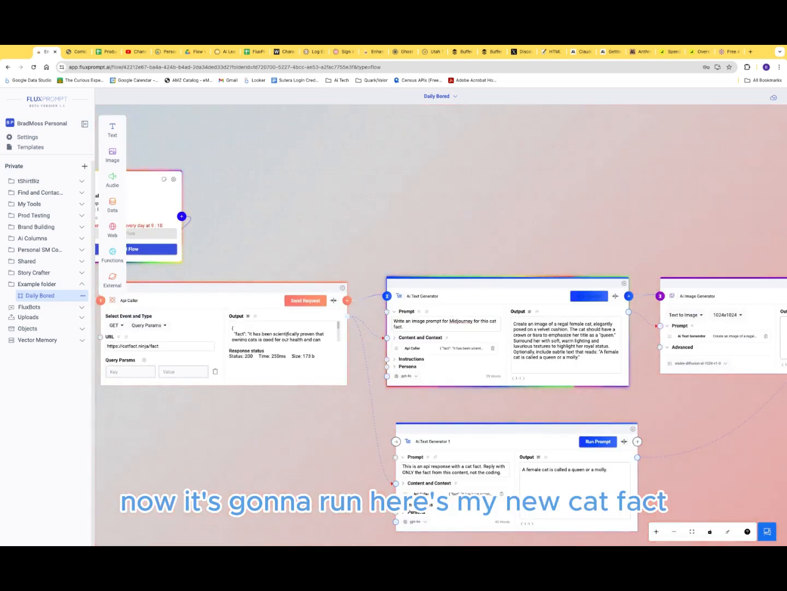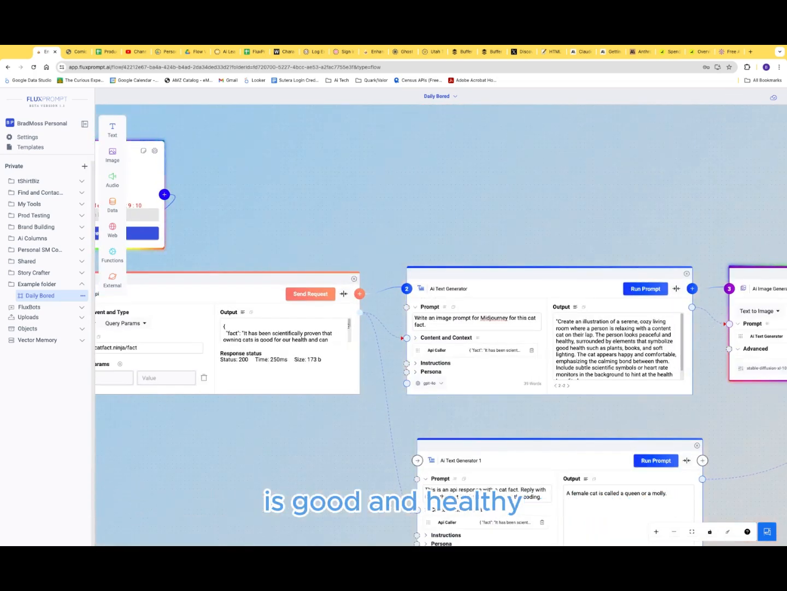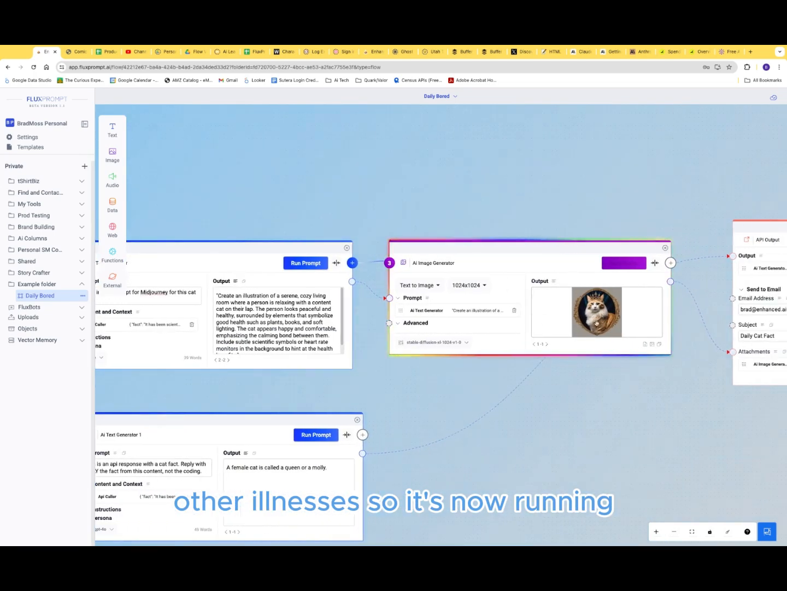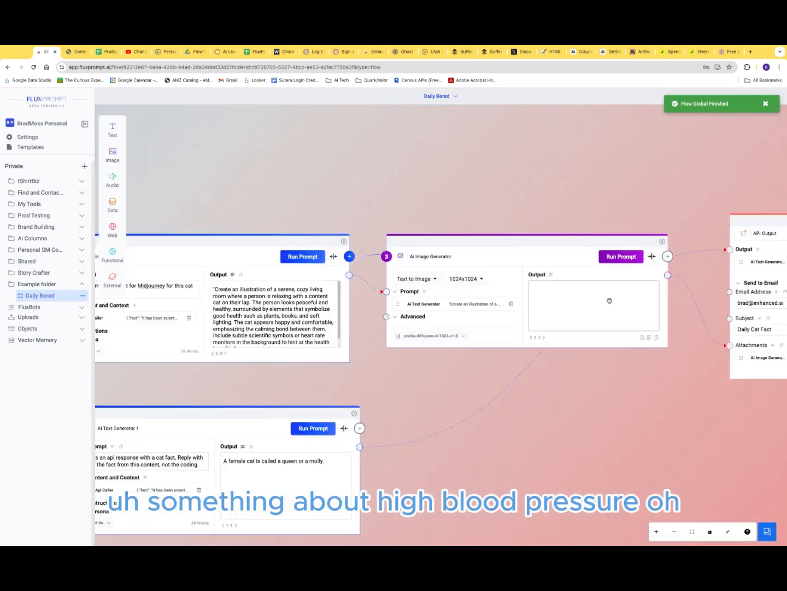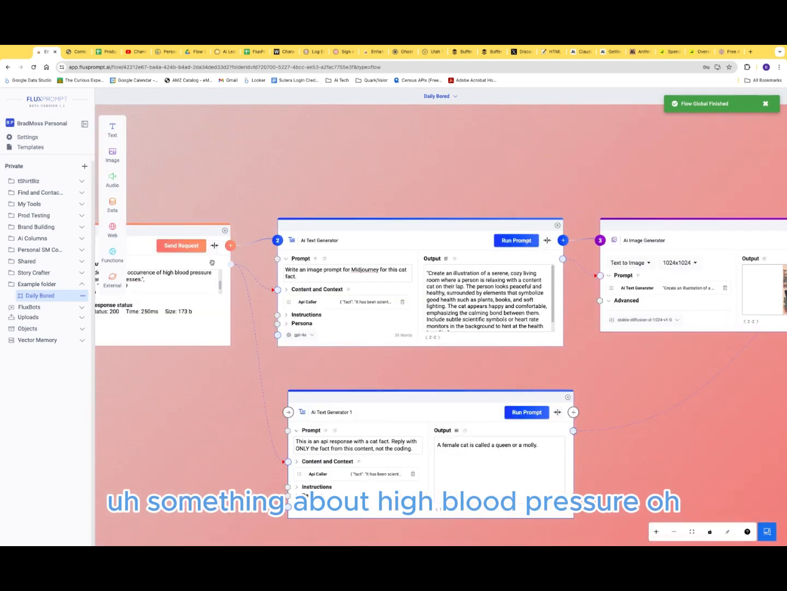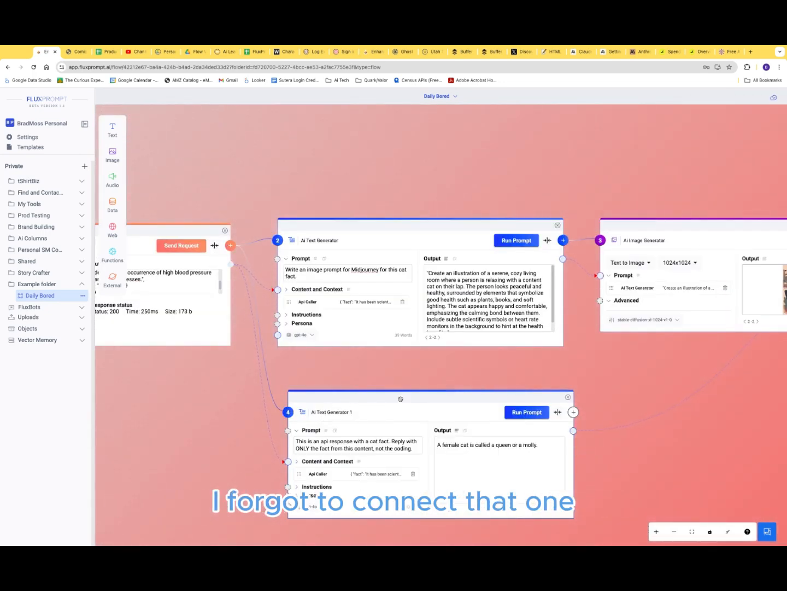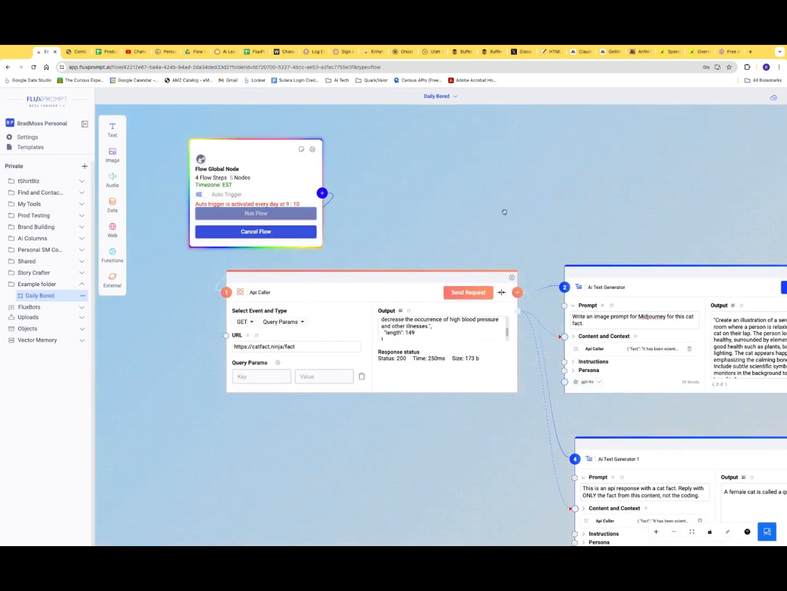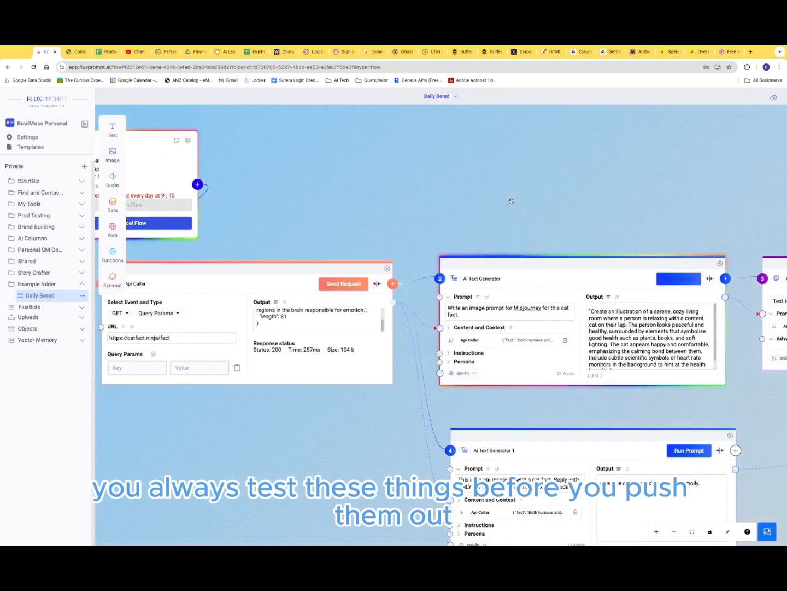Here's my new cat fact. It's been scientifically proven that owning cats is good and healthy and can decrease the occurrence of high blood pressure or other illnesses. So it's now running something about high blood pressure. Oh, I forgot to connect that one. So now that's going to run every time. One more time. You always test these things before you push them out.